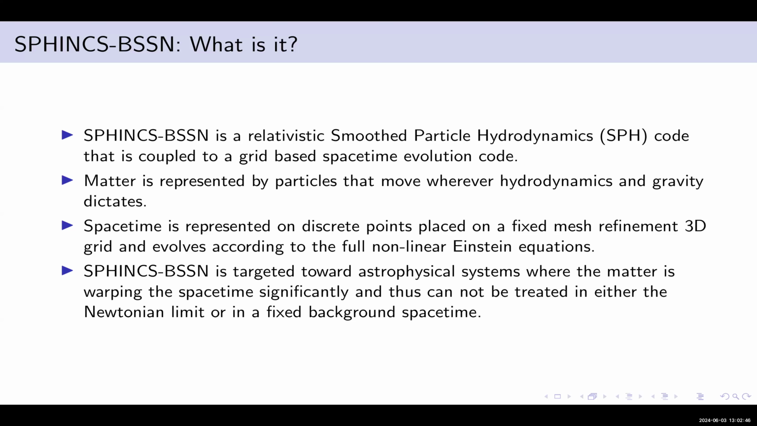So this is targeted towards astrophysical systems where the matter is warping the space-time significantly and thus cannot be treated in either the Newtonian limit or in a fixed background space-time. So, for example, binary neutron star mergers, neutron star black hole binaries, and so on, or accretion disks around black holes and stuff like that.